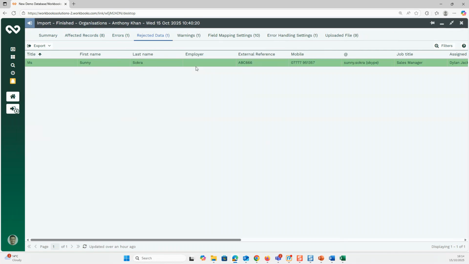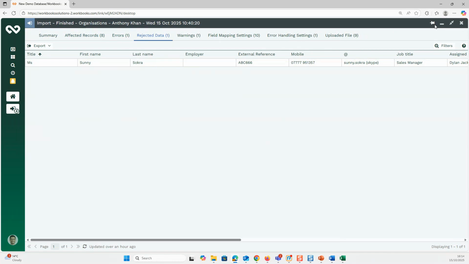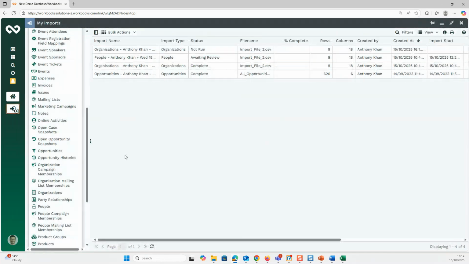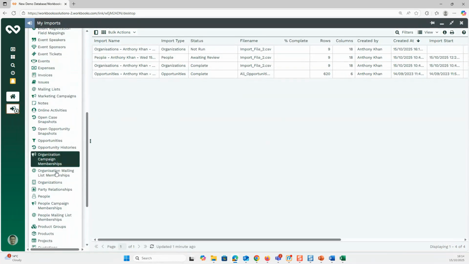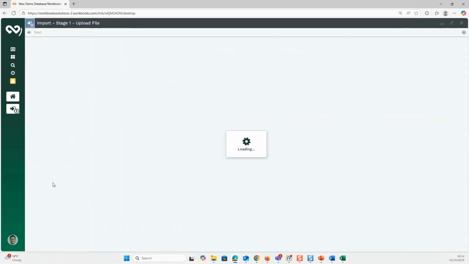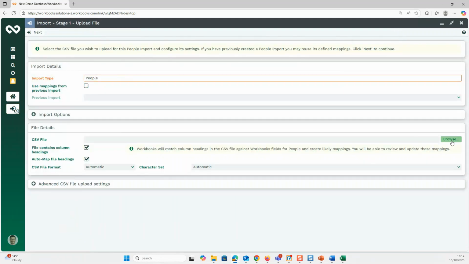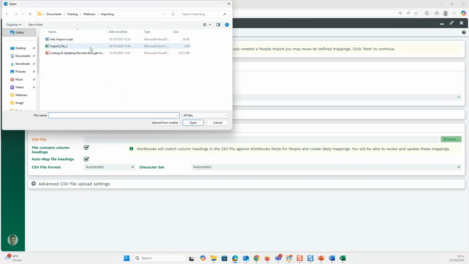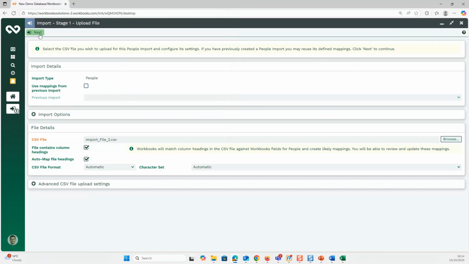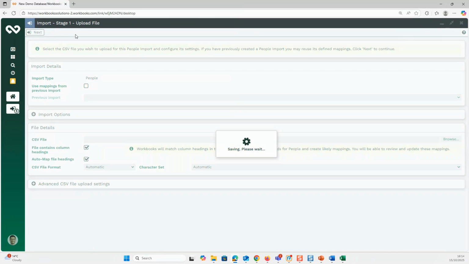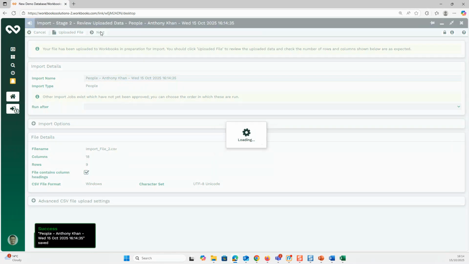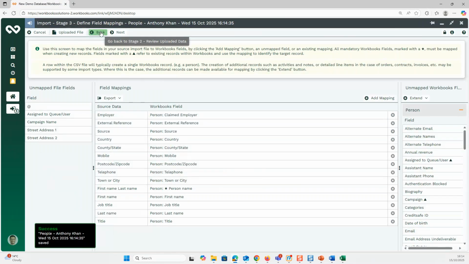But that's the import for my organizations. So I would approve this, and then I would start my import for people. Again, on the landing page for imports, I'd go down and I would select people. And again, I would need to select the file that I want to use. I'm going to go through to stage 3, just so we can start to look at the mappings for this. So you can see that I do have mappings already in here, but not all of them are correct.